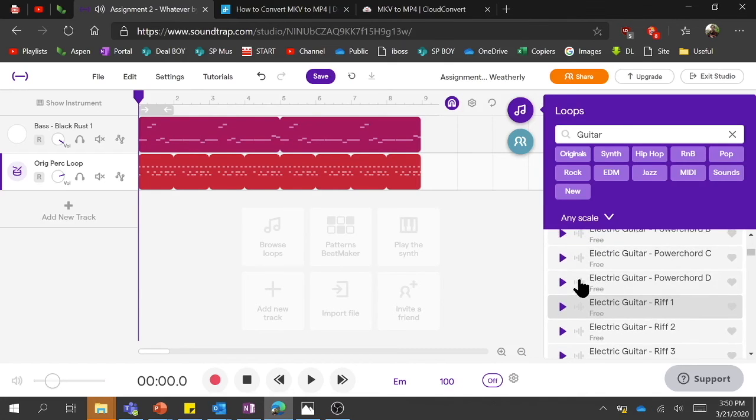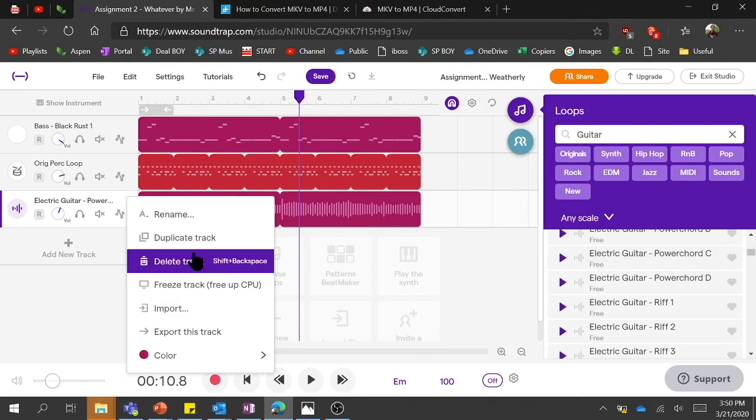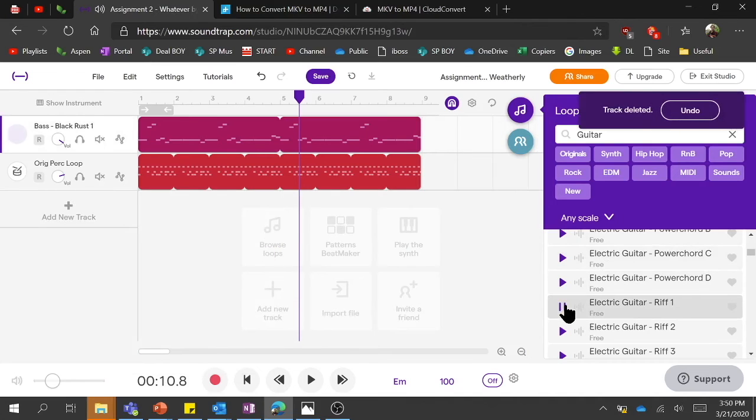But anyway, if I were to add something like this one, power chord C or D, it's going to sound a little funky. Let's hear what that sounds like, actually. Yeah, this part in particular is just playing one big C chord. I don't want this part. That part's boring. Goodbye. Let's hear this one again.